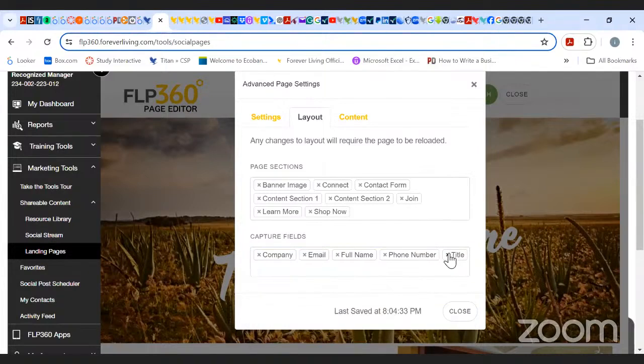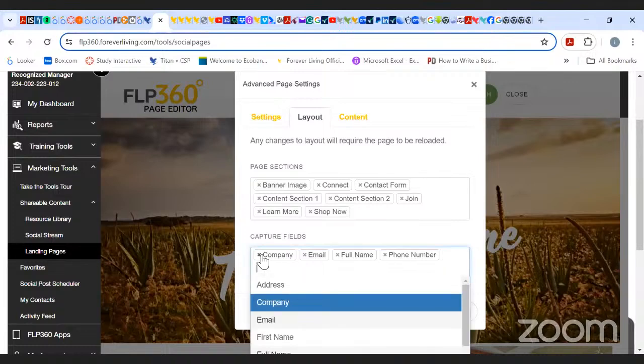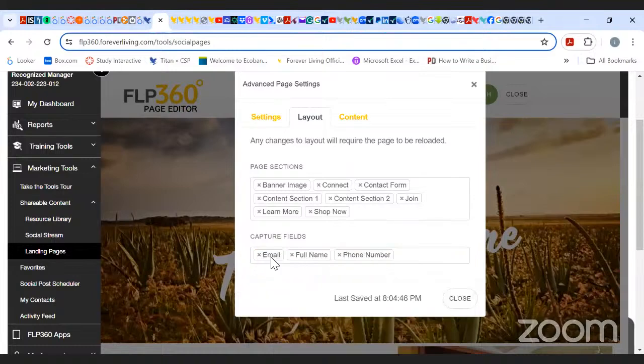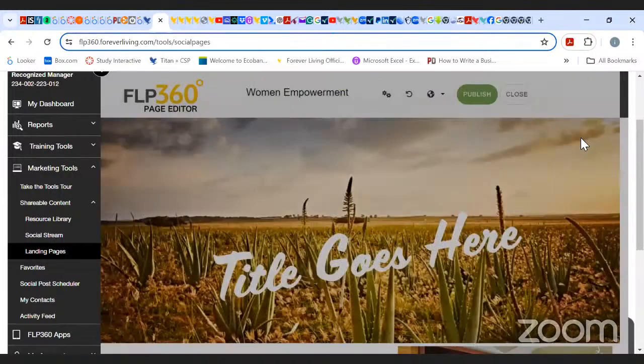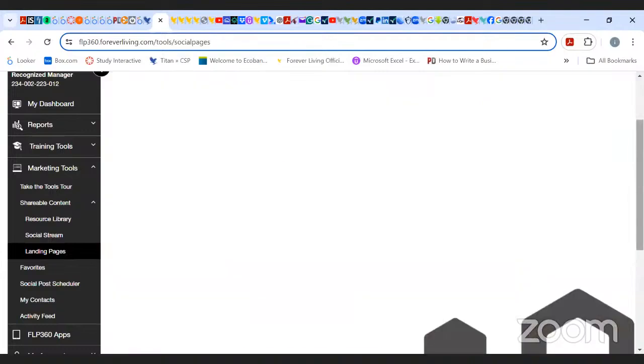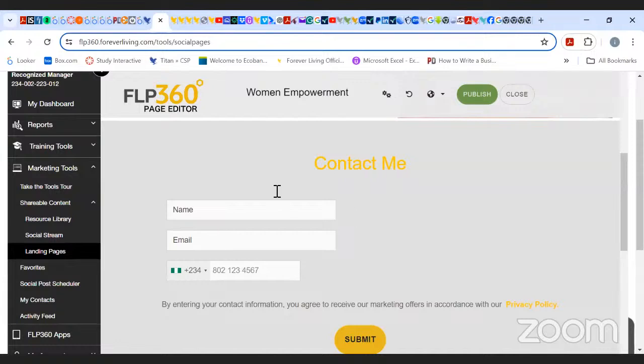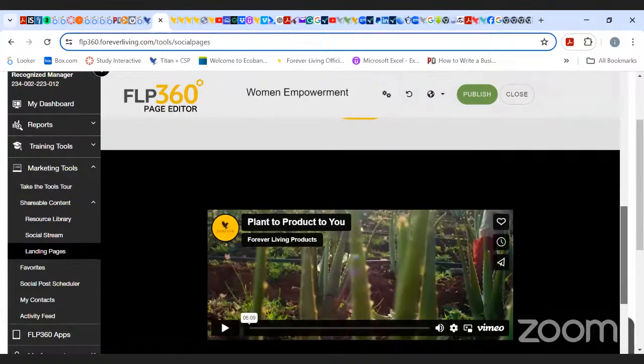Remove the title. If you're interested in their titles, fine, you can leave that. But I'm not interested in their title. I'm not interested in their company. I'm only interested in 3 things: their name, their email address, and their phone number. Those are the 3 things that I'm interested in. Now if I apply that, I want you to see, this is exactly what I have. This is just the things I need. These are just the 3 pieces of information that I need. I don't need all the other information.